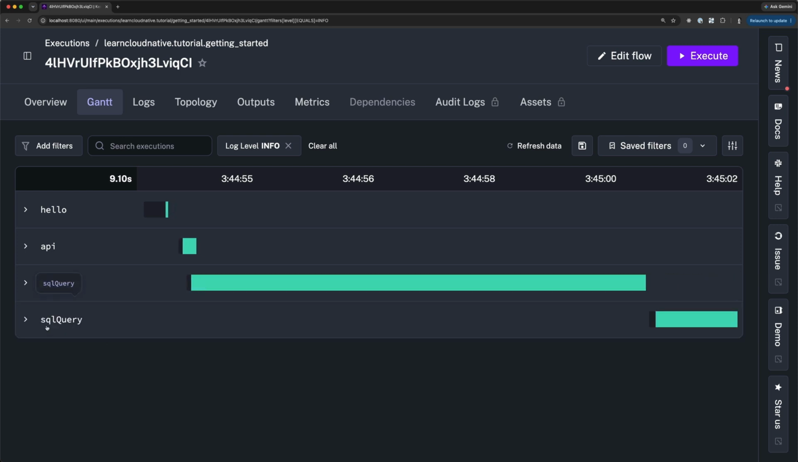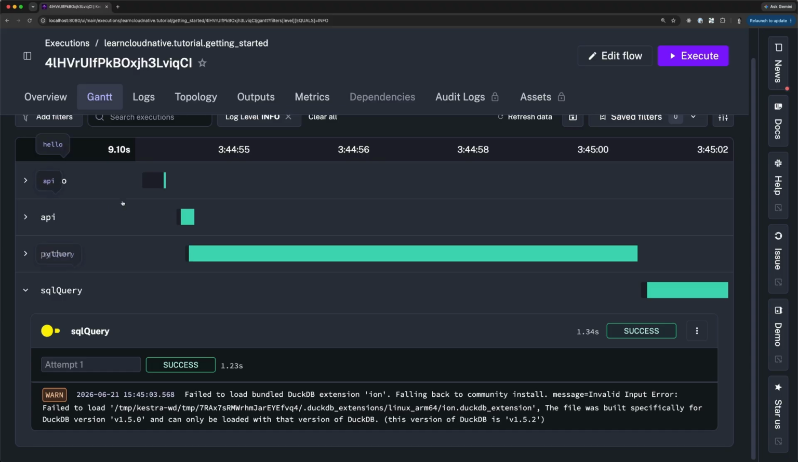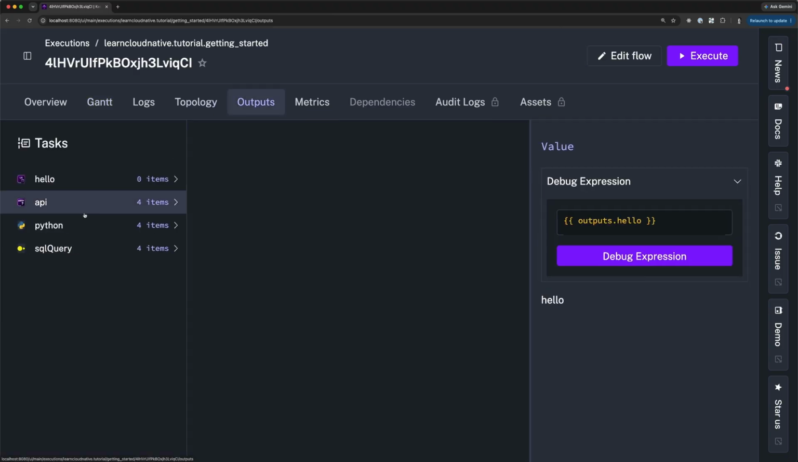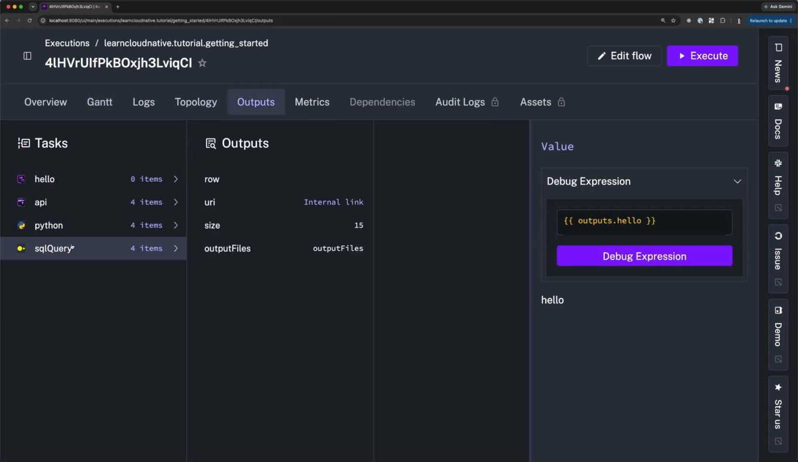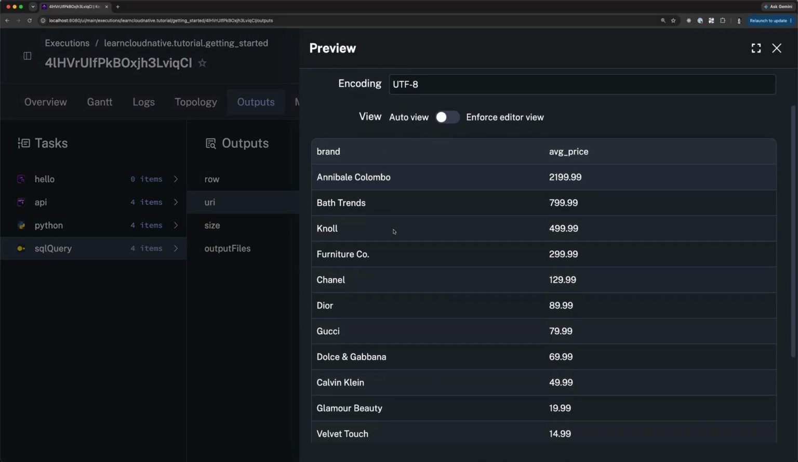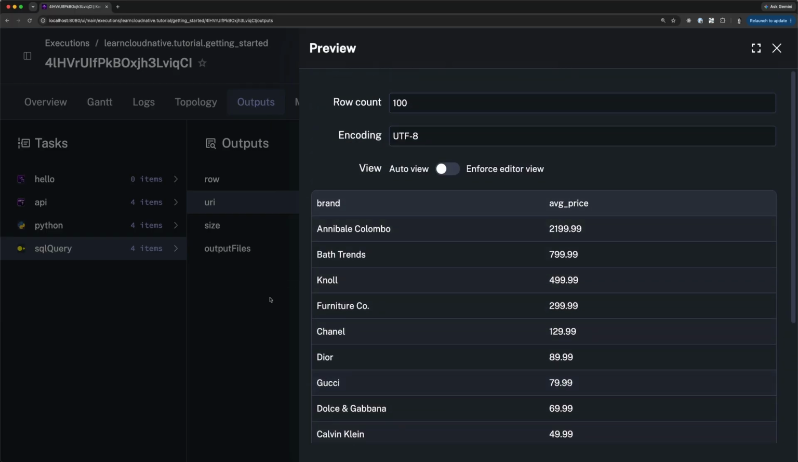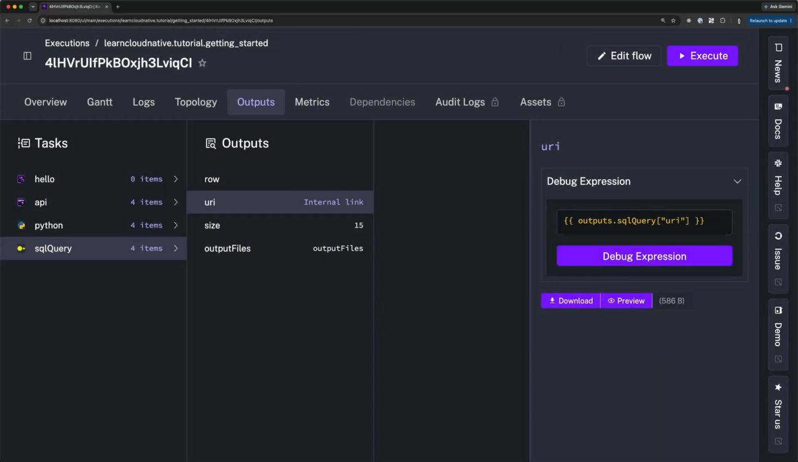There you go. So the SQL query has finished. So now if we go back to the outputs of the SQL query task, you'll notice there's a URI, the internal link, and we can click preview and you'll see the brand and the average price, which is sorted in descending order by the average price.